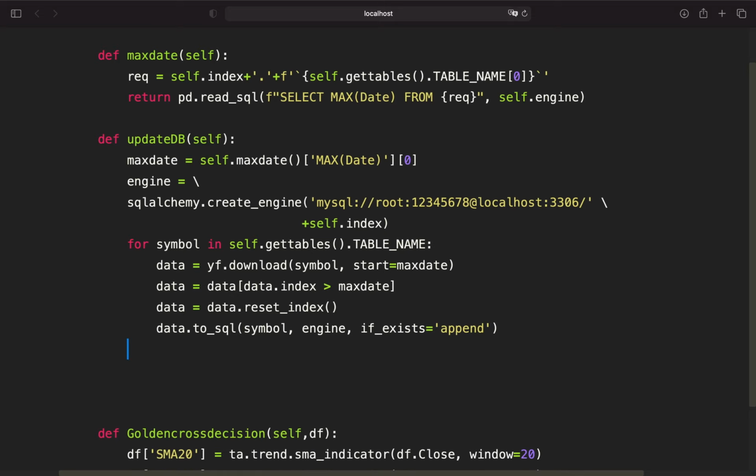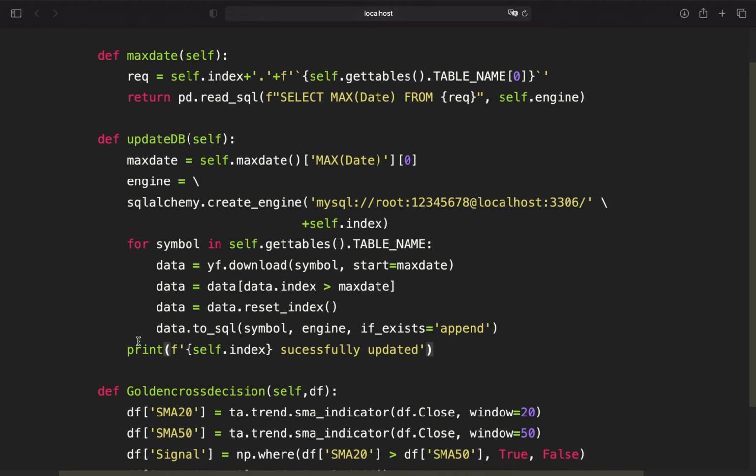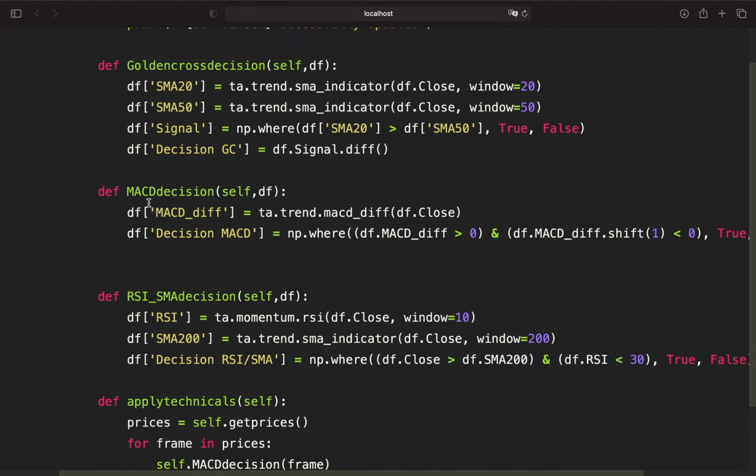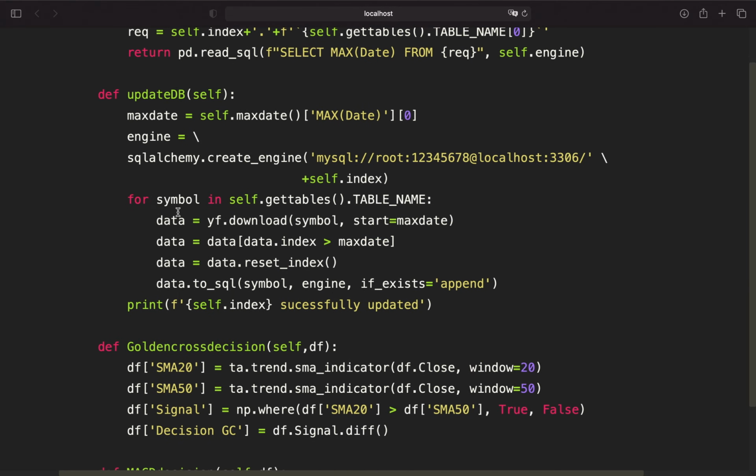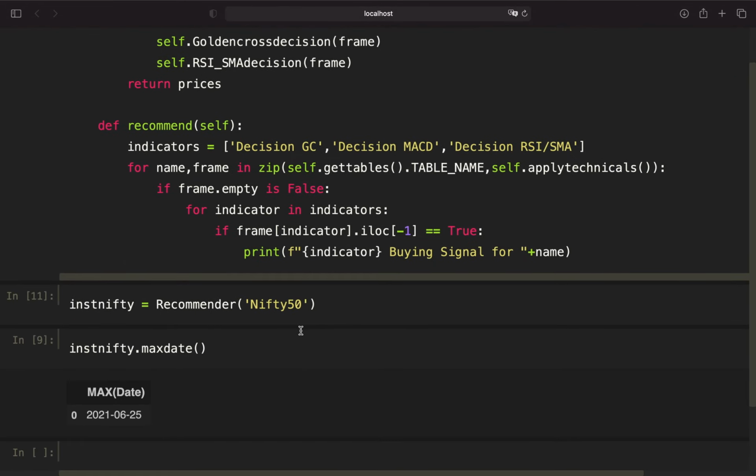And you could also print out a feedback value here. Let's do that. So we're just telling, okay, the schema was successfully updated, but this is optional, right? Okay, and if we are executing that, we can update our database by just creating a new instance here and then calling update_db.